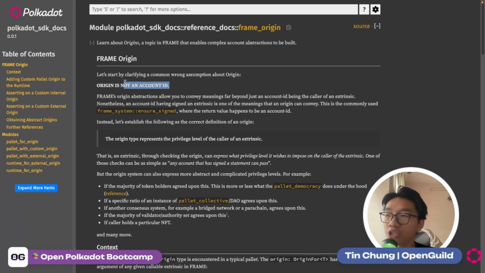So the origin is not an account ID. The frame origin abstractions allow you to convey a meaning far beyond just an account ID being the caller of an extrinsic. Nonetheless, an account ID having signed an extrinsic is one of the meanings that an origin can convey. These are commonly used from ensure_signed, where the return value happens to be an account ID. So simply speaking, origin is different from account ID. Origins have more than that. You can provide more checks to the origin.